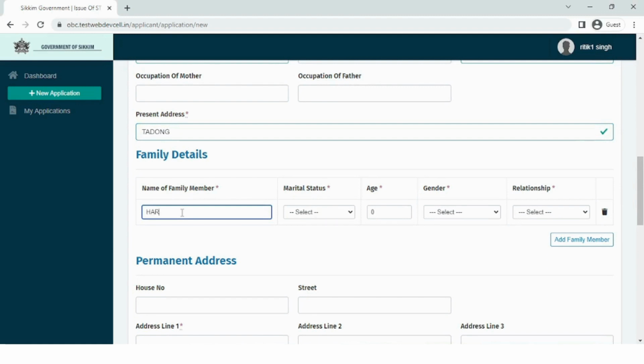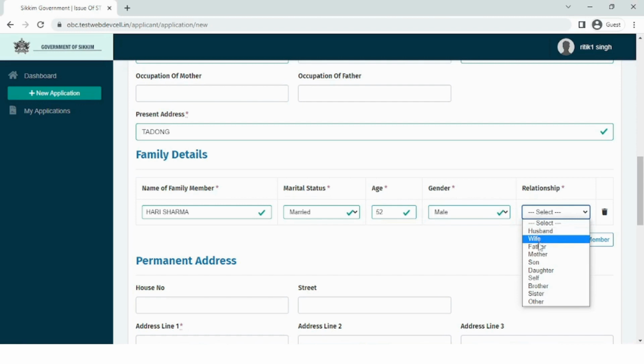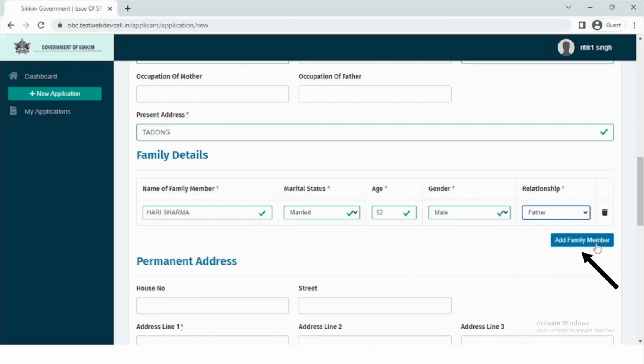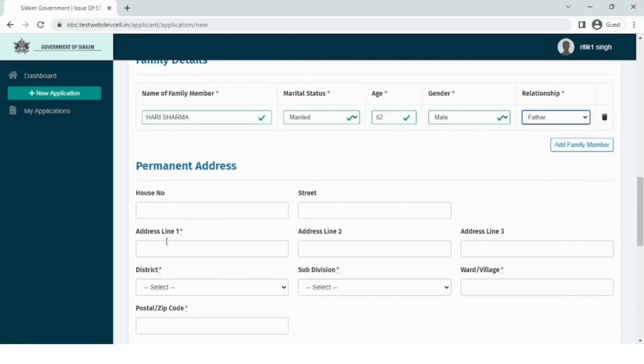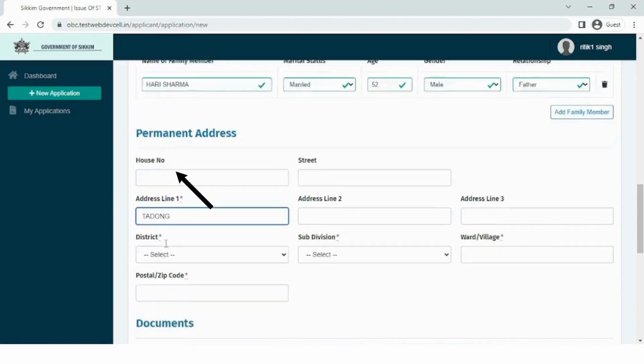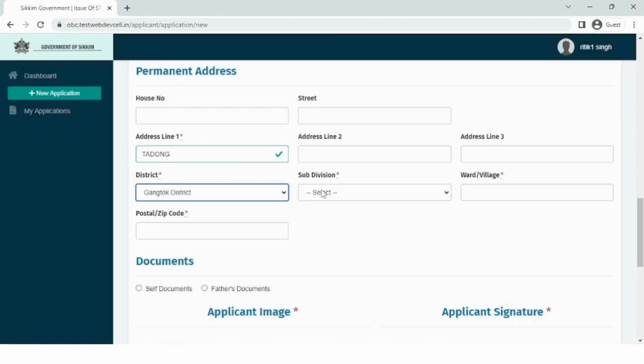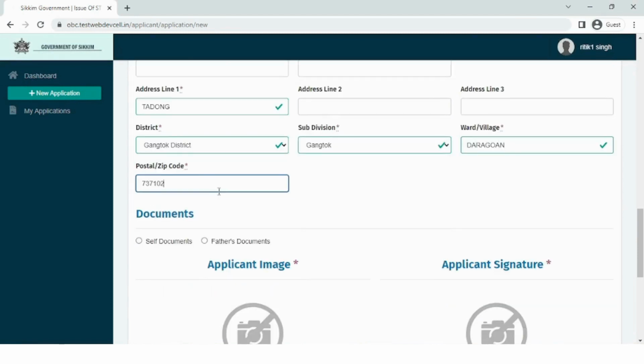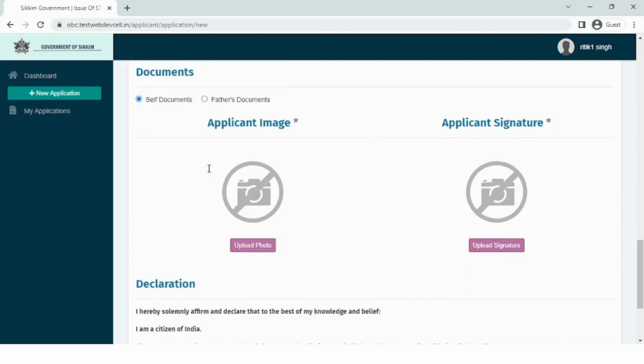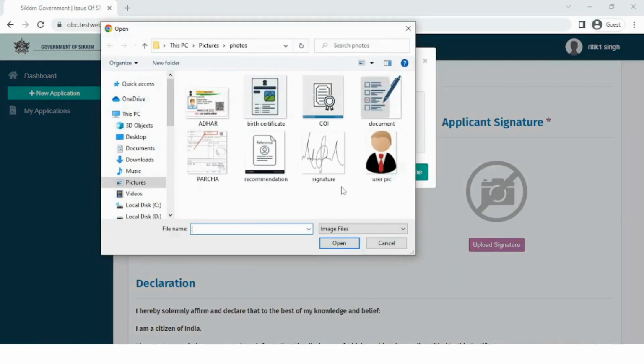In the family details section, we mention the name of the family members, their marital status, age, gender, relationship. To add more members, we click on the Add Family Member button. Once this is done, we fill up the details in the permanent address section, which is filling up the house number, address, address line 1, district, subdivision and all the details listed. This is followed by submitting the applicant's image and signature.